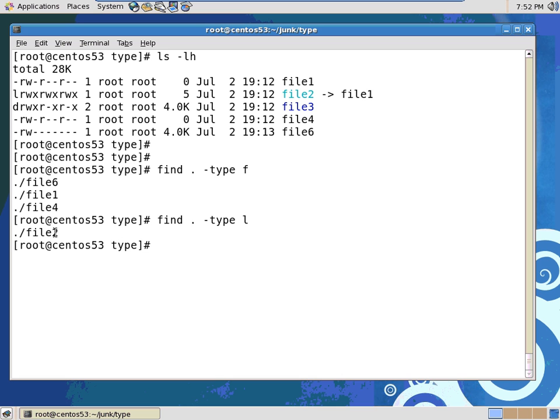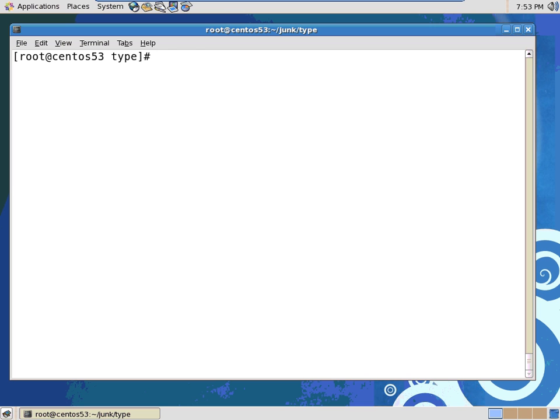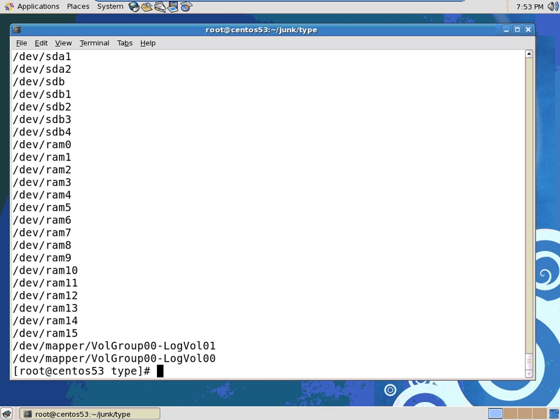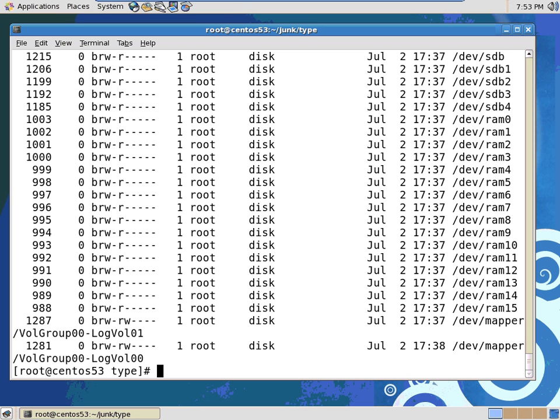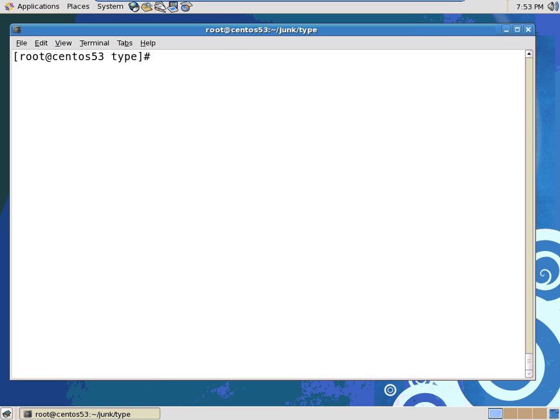And found my one link. Now this is a soft link. Hard links don't count. Hard links should look just like files to it. So file 2 points to file 1, so it knows that it's a soft link. So those are your types. And if you wanted to get fancier with it, I could say find, starting in dev, type B for block devices, and throw in a dash ls just to see that those are all block devices. Or for that matter, we could say character devices, which are just types of devices. Not important right now. There we go.